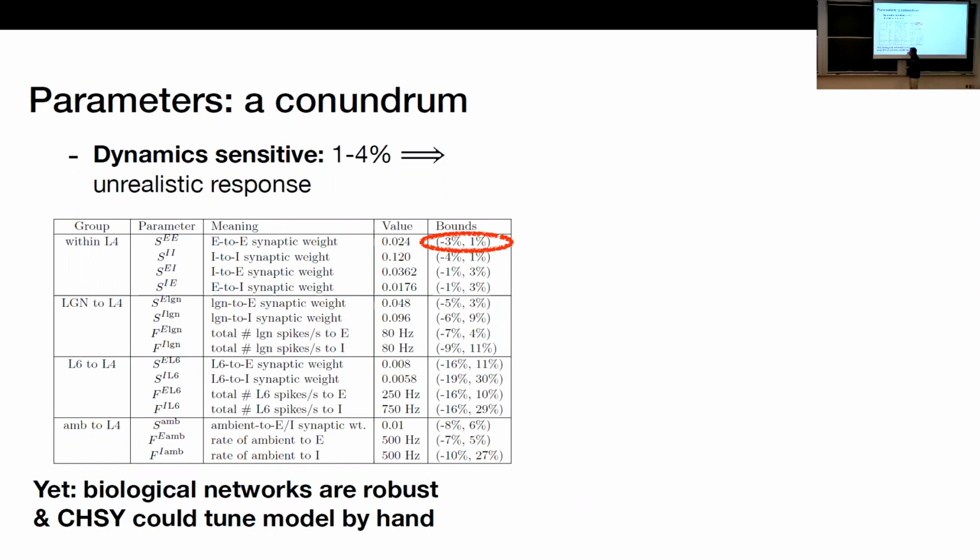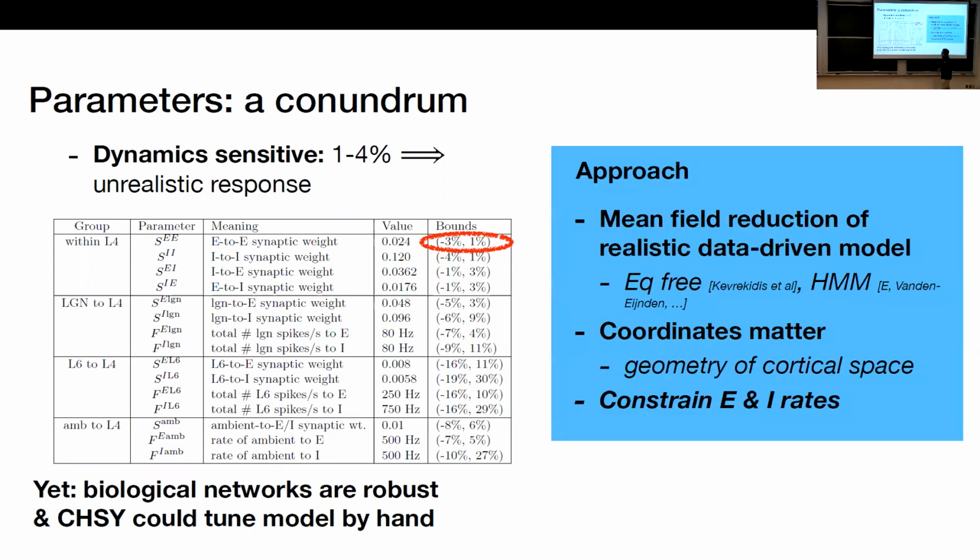Nevertheless, biological networks are pretty robust. And so if these models have any kind of relation to reality, they really ought to be pretty robust also. And also this NYU team really could tune the models by hand, in a reasonable amount of time, not an astronomical amount of time. So obviously the chunk of parameter space that corresponds to realistic behavior is not vanishingly small. Okay? And so how do you account for all this? Those are a couple of questions we want to answer.